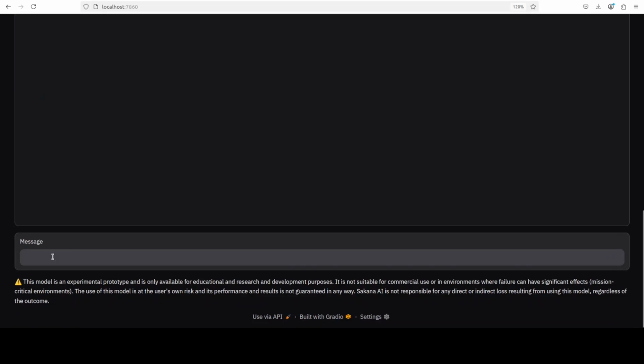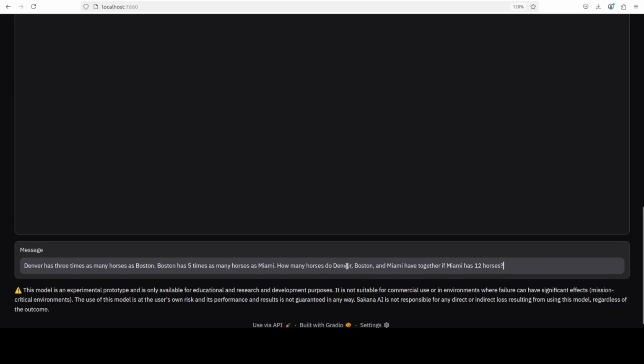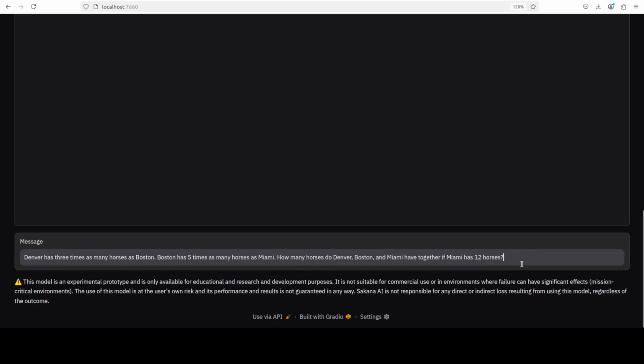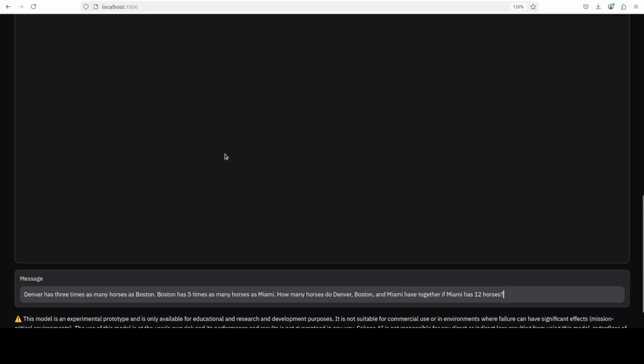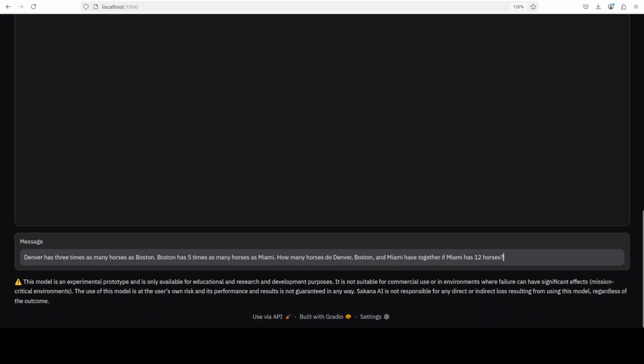I'm just going to give it a math question here. So I'm asking it, Denver has 3 times as many horses as Boston. Boston has 5 times as many horses as Miami. How many horses do Denver, Boston and Miami have together if Miami has 12 horses? So this is what we are going to use it for. I'm just going to go down here and press enter.